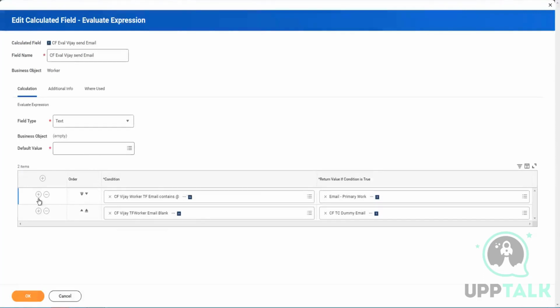First of all, from a performance perspective, you should enter the most probable condition first. Because if you know that the majority of the people will have emails assigned by the time this report runs, so I know that 90% of the workers or employees will satisfy this condition only, that they will definitely have an @ in their email. That's why I'm going to write this condition first, so that for 90% of the people, the first line will be executed and this field's evaluation will be over.